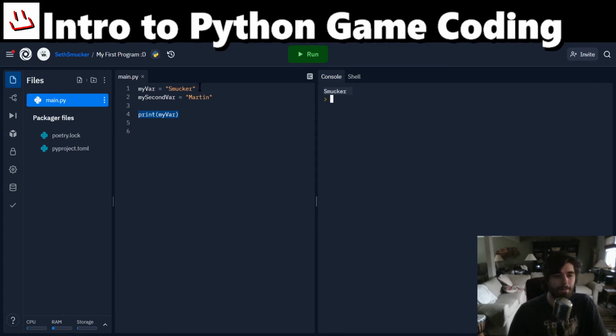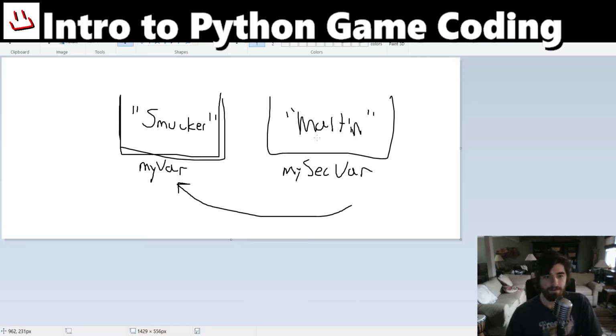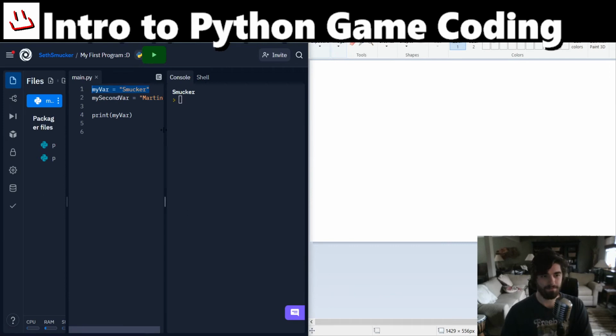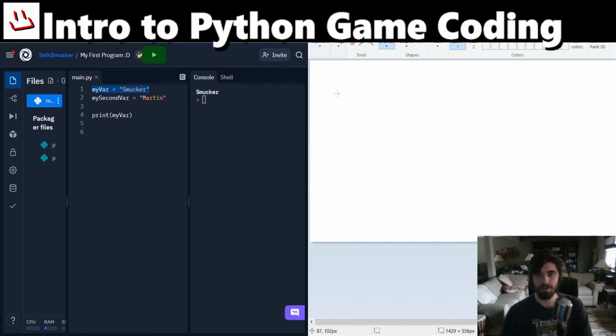Let's go step by step. First, I'll delete this over here. The first thing that happens is we make a box, we make a variable called my var, and we put the text Smucker inside of it. All right, done. We're done with this line. Haven't printed anything to the screen yet. Nothing's happened. Second one, my second var equals Martin.